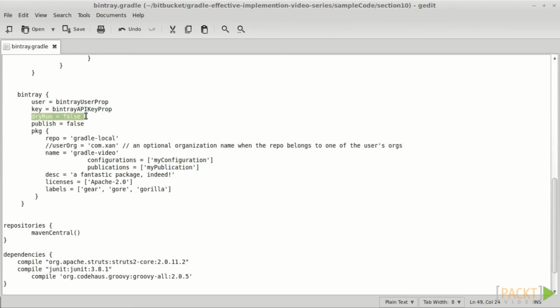Now, I've also got this dry run variable here. What dry run will do is, if I set it to true, it will run through the whole process, but it won't actually send it to BinTray. It'll just let me know if I've got any problems, and I can run through my whole debugging and generation of my build project without having unnecessary builds deployed to BinTray and such.